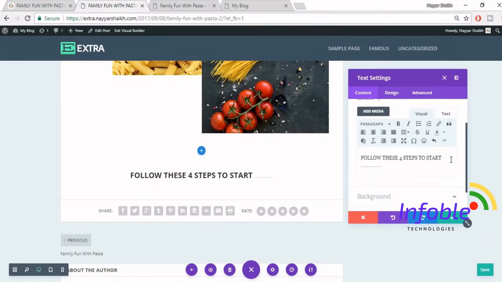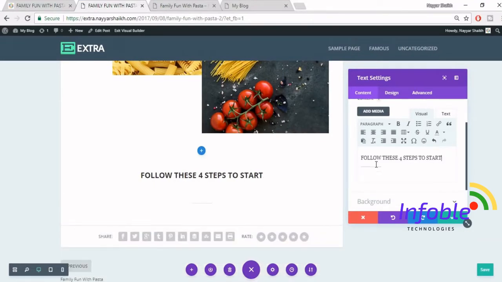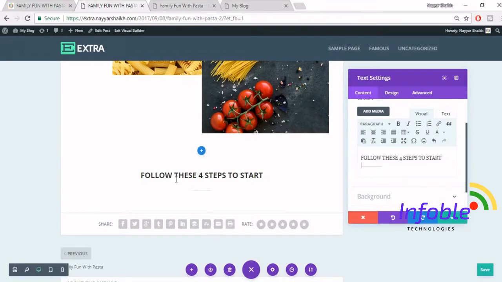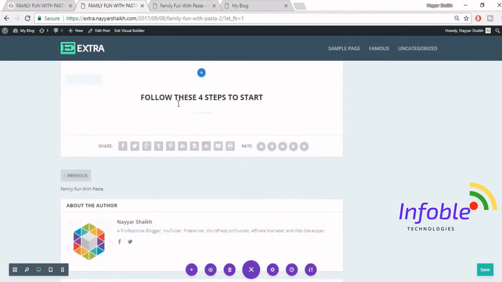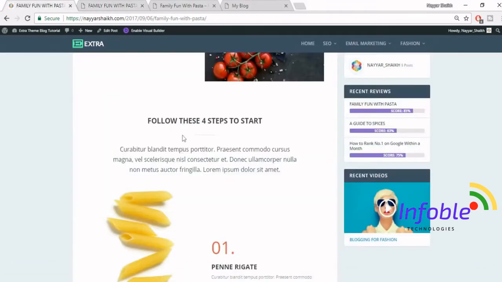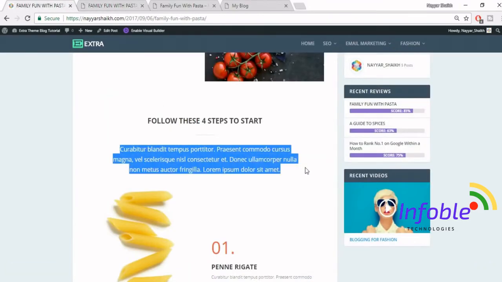Let's put an enter over here. Fine. So as you can see, the divider over here, this looks awesome. Click on save changes. So we have the title, separator, and let's add this text now.